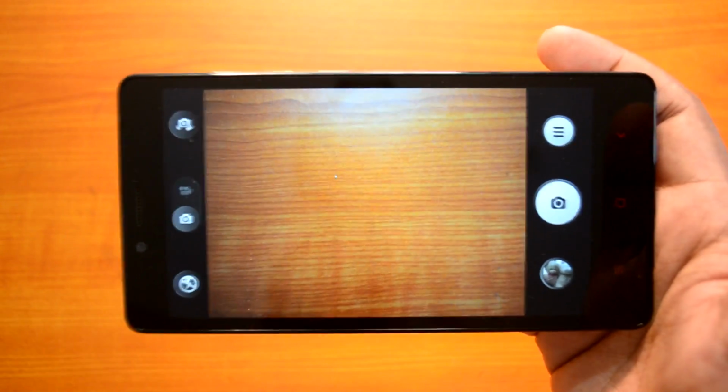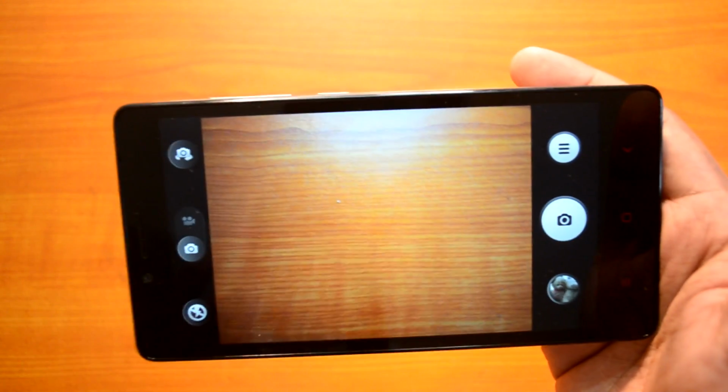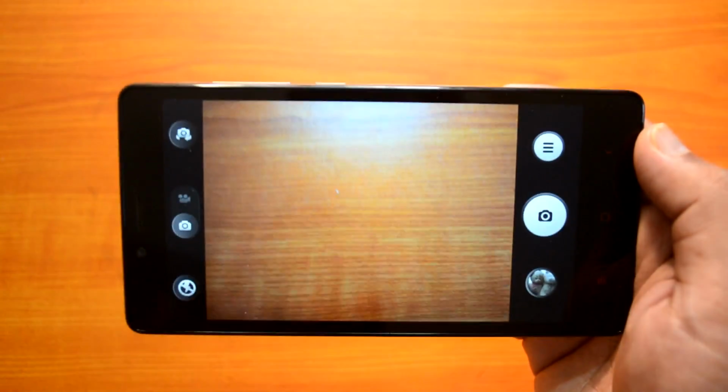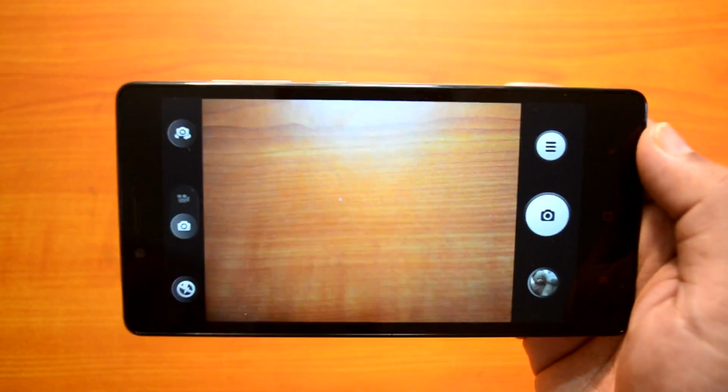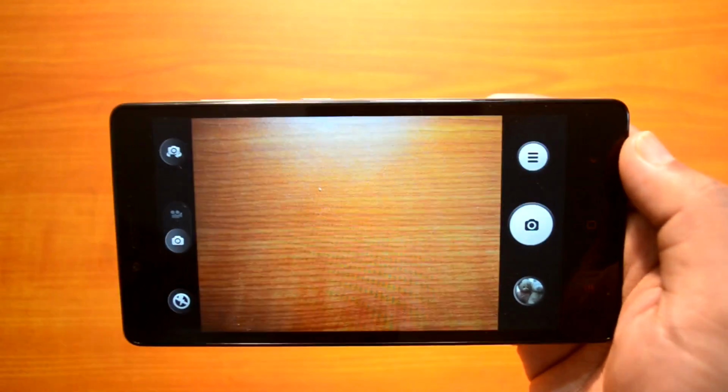So that is the camera interface. So nothing's changed with the camera interface. So it's a beautiful interface. It's a very feature rich interface from Xiaomi. So this has the MIUI version 5, even though it runs Android KitKat. So that's the same version that's powering the 3G variant as well. So again, the camera interface is exactly same, nothing's changed.